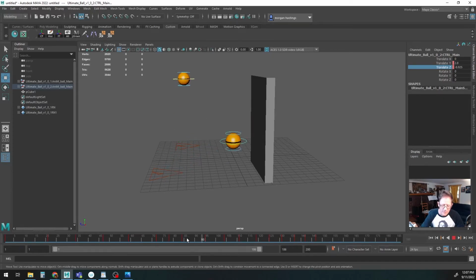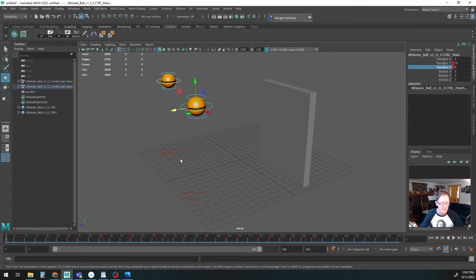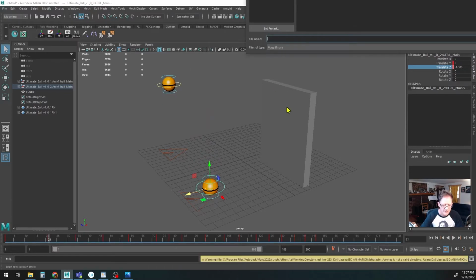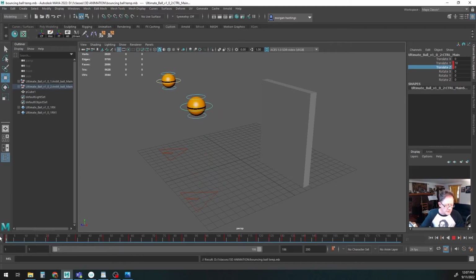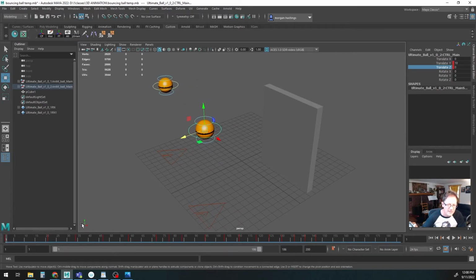All right. So now if we want to add a third element to it, which is rotation, this is also pretty easy. We can have the rotation start only when it gets to the first bounce. I'm going to save this, by the way. Just going to call it bouncing ball temp. So we have to start with our rotation, which is going to be along the x-axis. And I can see that right down here in the bottom left. So rotate x, we're going to key that at our starting position.